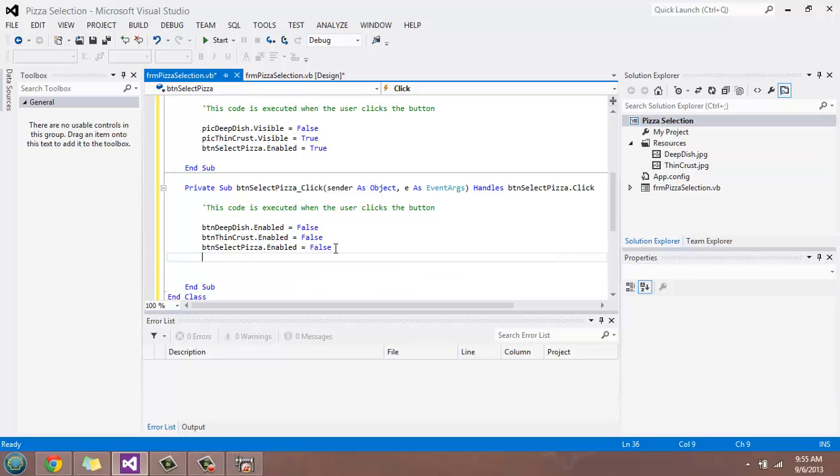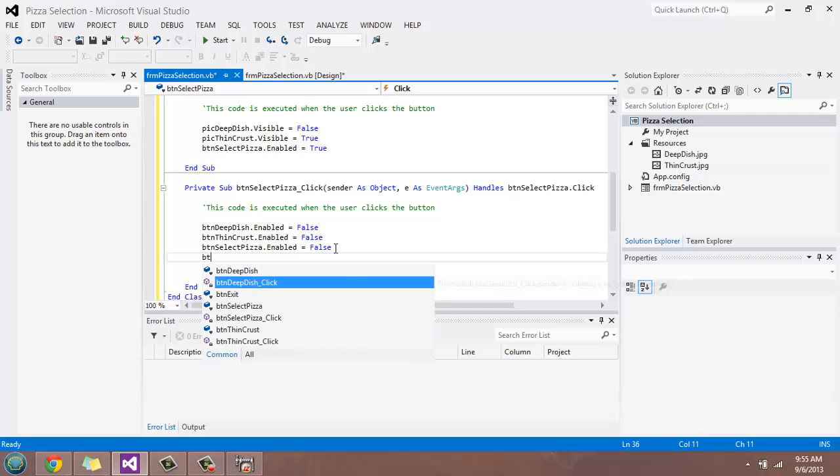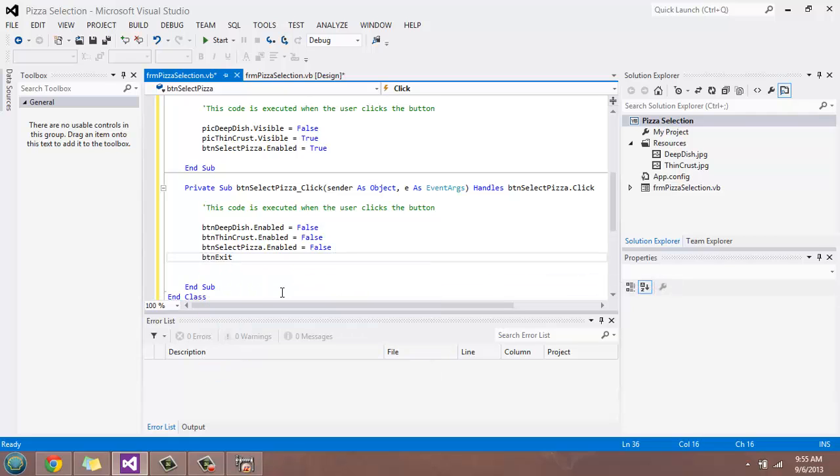Actually, you know what? I'm going to do one more button. I'm going to do the exit button. Remember, we disabled the exit button. So we're going to enable the exit button. Okay, so now we've enabled the exit button.